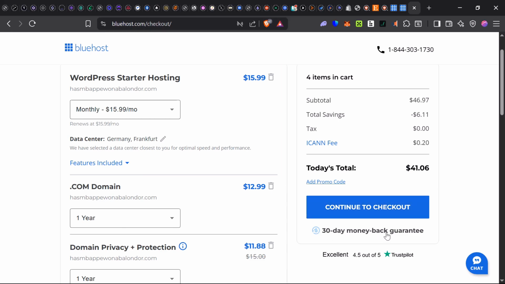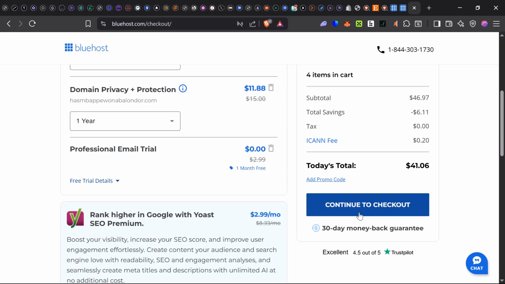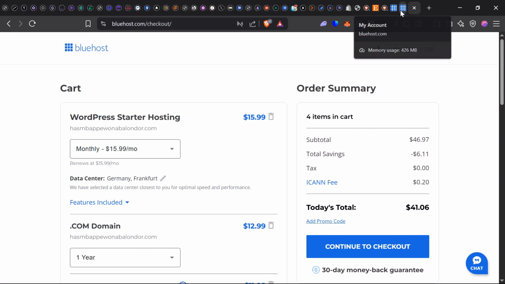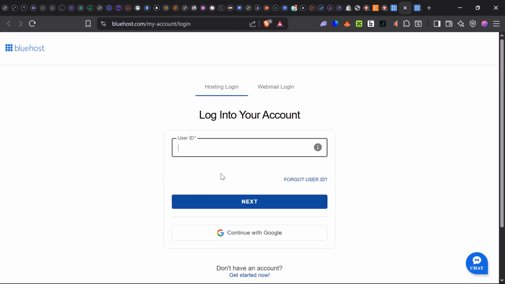So there's a 30-day money back guarantee. Okay, so you can read a bit about this. All right, so this is what you get if you're going to be registering for Bluehost. So I'm going to be showing you how you can now install WordPress by just heading over and logging into an account I have access to.